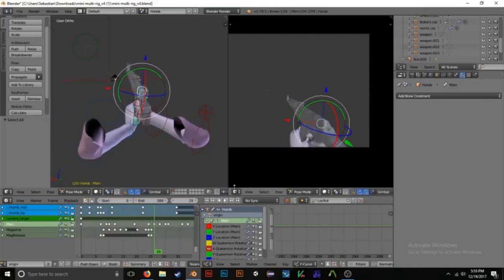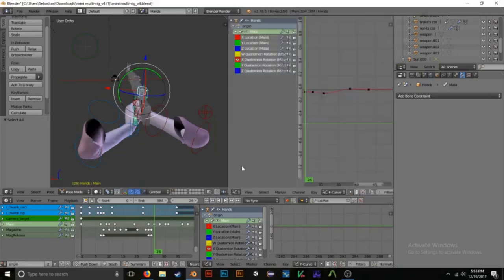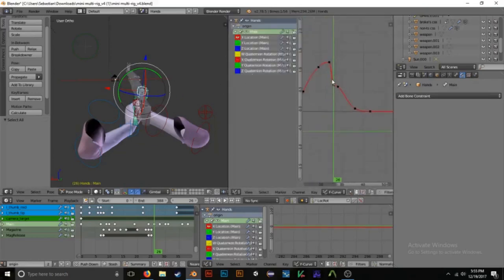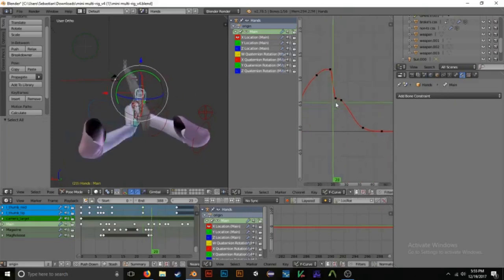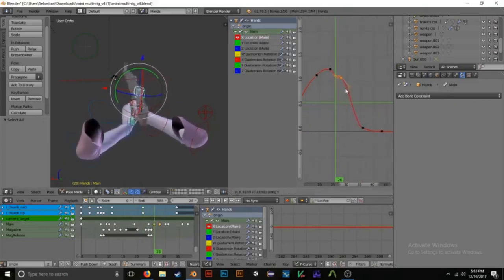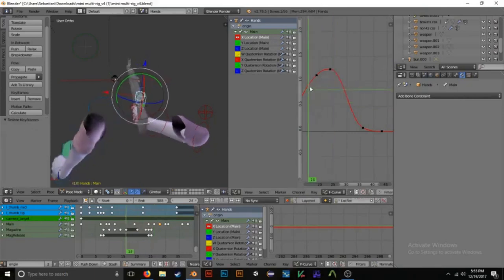So I'm going to fix that by going to the graph editor, hitting the X location, which is the sideways movements, and as you can see in the graph, it drops drastically, which means it moves to the right, this way, a lot. So I'm going to fix that by just moving it up, so that's a bit less noticeable and a bit more realistic.